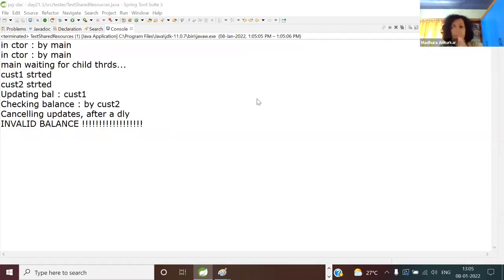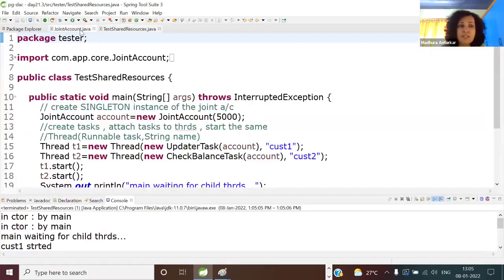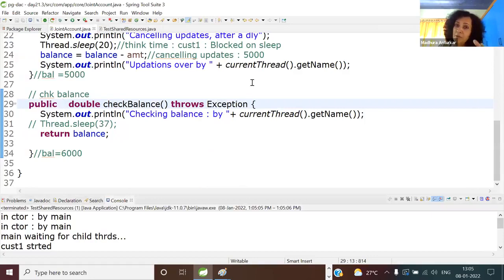Okay. So now imagine that this bank account class, this joint account class, was given to you. You have downloaded it from the net in the form of a jar file. Everyone knows jars. You'll use so many jars if you decide to take up a project in Java and all that.